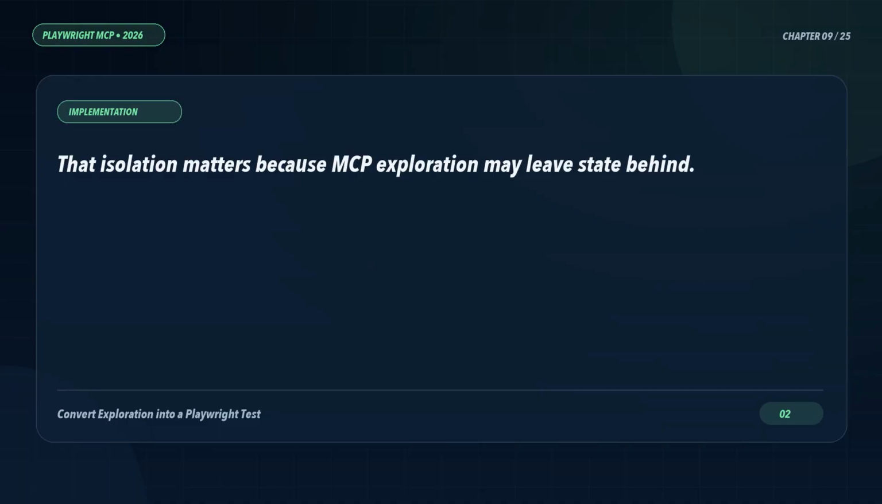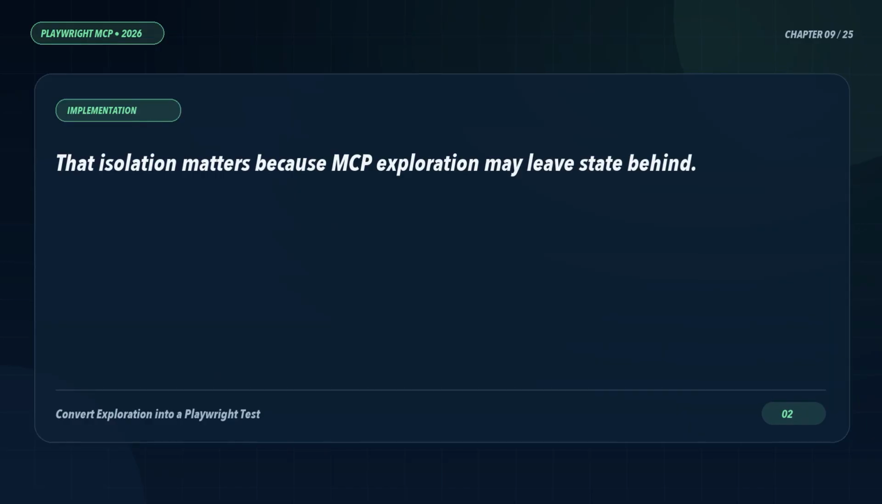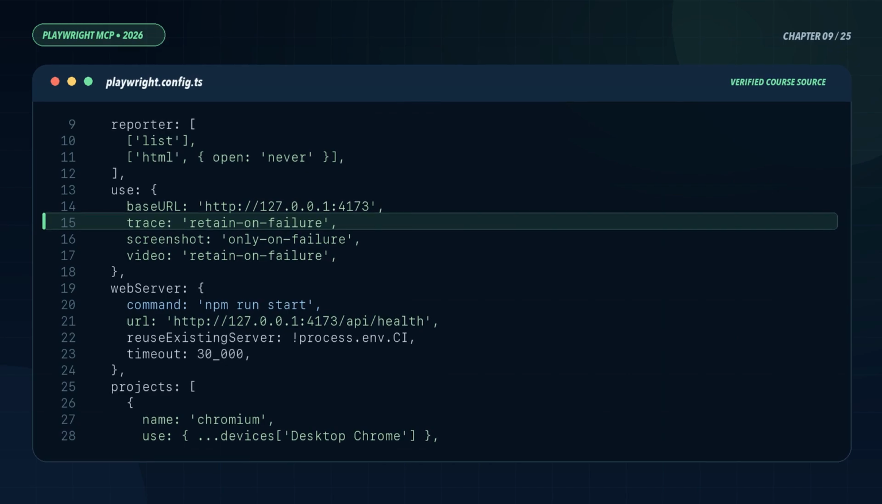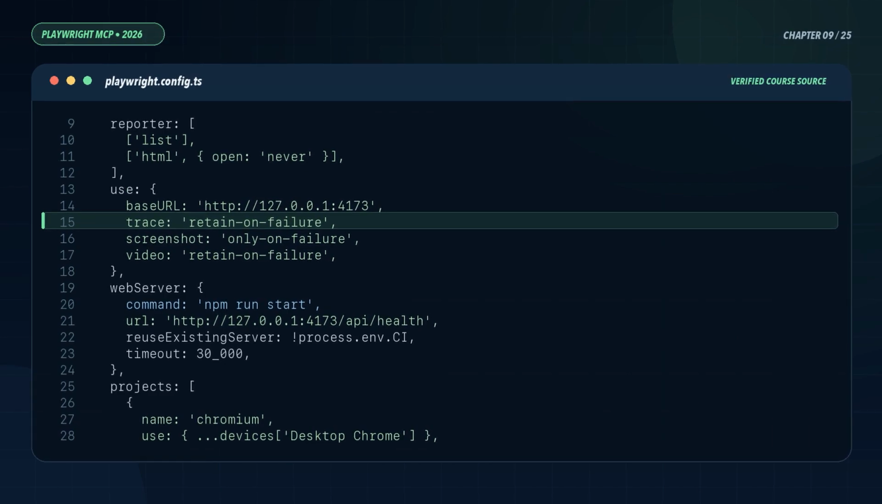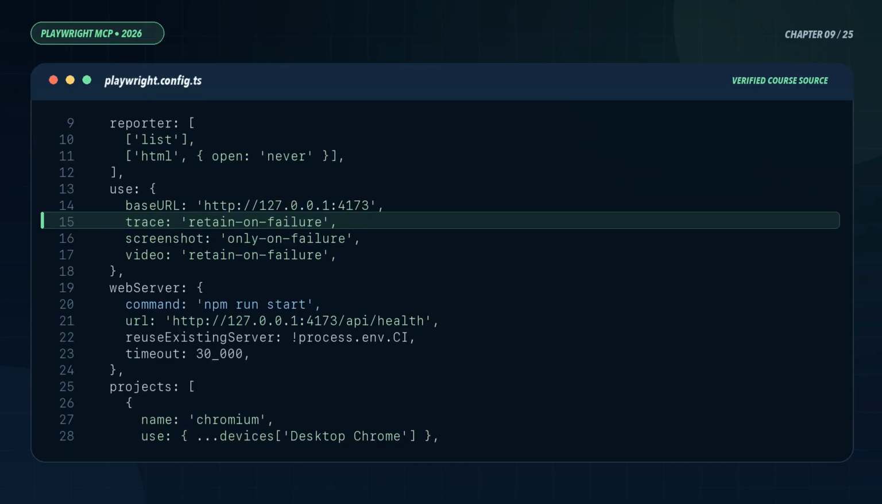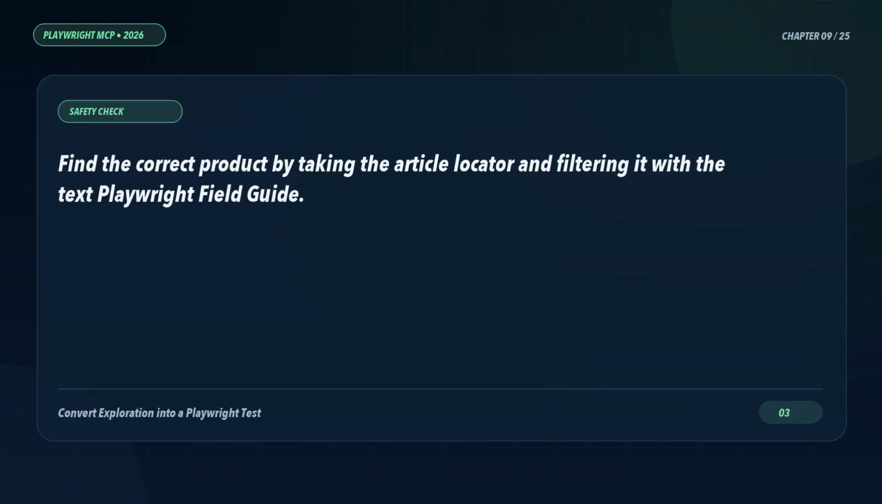For the checkout case, begin with page.getByRole, button, name sign in. Scope repeated names to the dialog called sign in to continue, and fill email address and password through their labels. After submission, verify signed in as Alex Learner. That is a user-visible outcome, not a CSS class.